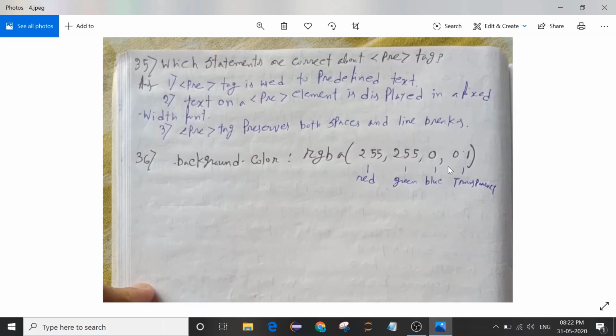Now this is also an important question and also a repeated question. Background color. So here RGBA means red, green, blue, and A is for transparency. Here 1 is like full deep and 0.1, 0.2 is like watermark text. So for RGBA we have to write R, G, B and A also. You have to remember that. So these are some of the important questions.